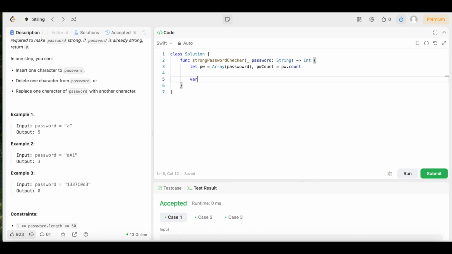Now we need some flags to check for the presence of lowercase, uppercase, and numeric characters. So for that, we'll declare a variable called low, and set that equal to false. Then comma up, set that equal to false as well. Then comma num, and set that equal to false as well. Boom. Now we need to check each character and set the corresponding flags.